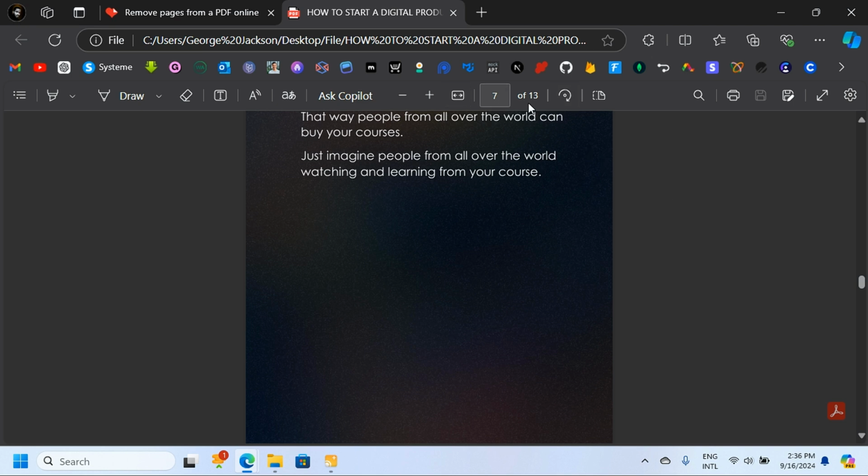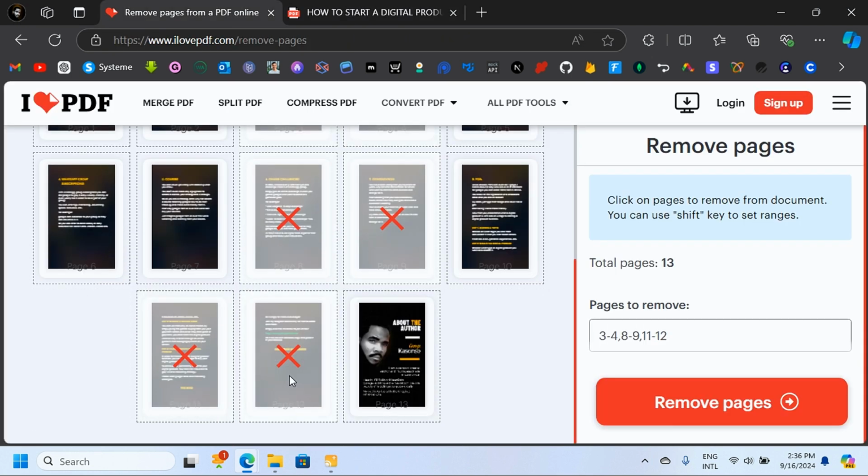What you should know is that this is a 13-paged ebook. So when you get rid of 6, we'll remain with 7 pages in this ebook. So what you do here is it's going to show you here the pages that it's removing from your ebook. Then when you are done selecting the pages that you want to remove, you can just click on remove pages.